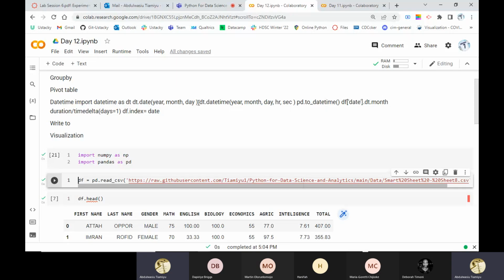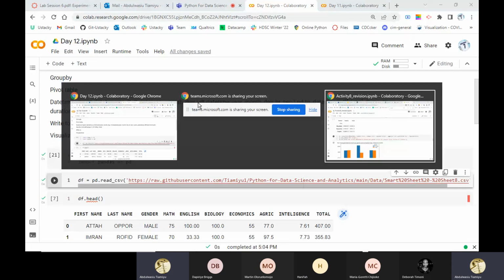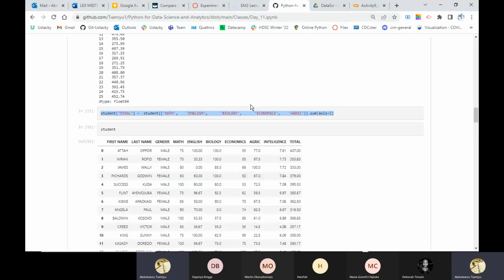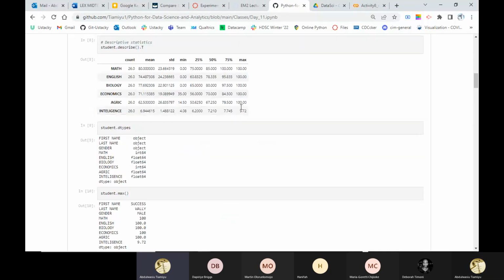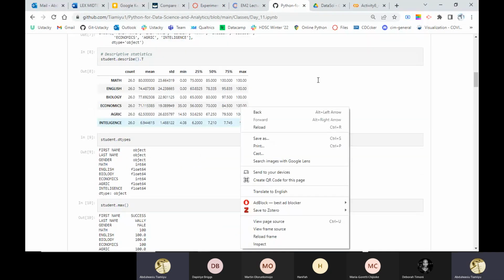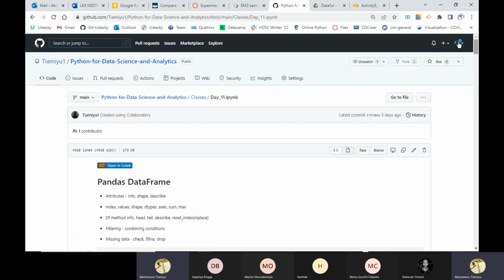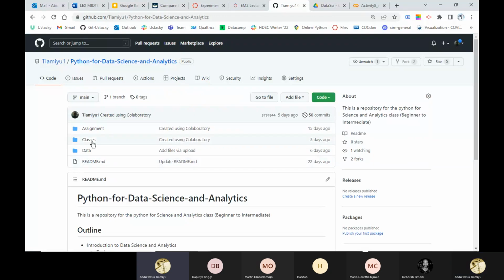Okay, so let me just show you how to get those data. For example, this is the GitHub repository we are using for the class. These are the repository files. Then you click on the data. These are the data we've been using for the class.